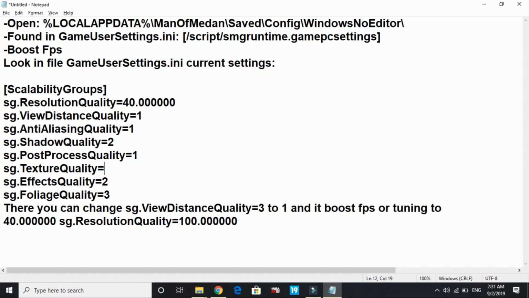I recommend you not change texture quality unless your game is lagging even after changing everything. But if your PC is not that good, change it to 1. Change everything to 1 if your PC is not that good. So that's it for this step.